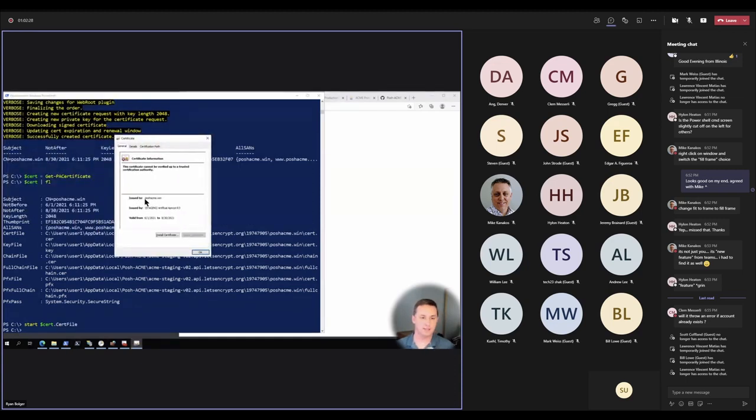And you can see it's issued to Posh-ACME.win from the staging artificial apricot R3. They've got a funny naming convention for their staging certificate authorities. And it's a SHA-256 cert for RSA 2048. And it's got subject alternate names of Posh-ACME.win and www.posh-acme.win and a whole bunch of other cert details.